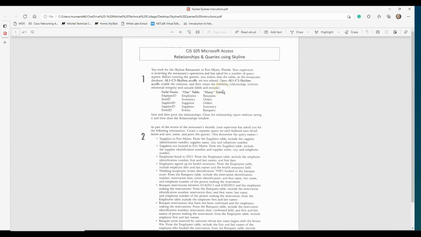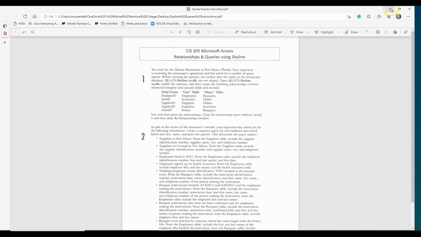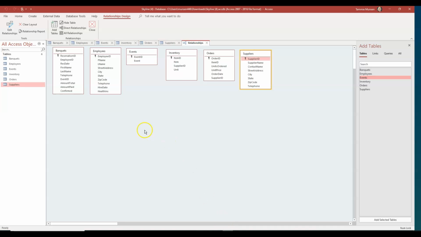Here we go. So just to show you the instructions that are in the assignment link, we're going to go ahead and join or create relationships between like fields. And it says we have to enforce referential integrity and cascade the fields and records. So you'll see your field name in the first column, and then the two tables you're going to use to make the relationship. So we're going to be creating one-to-many relationships, which means that one field in the primary key table relates to many fields in the foreign key table. So I'm going to go ahead and minimize the instruction sheet and pull our database back up.